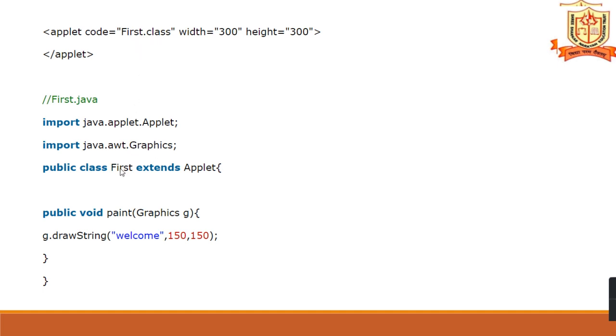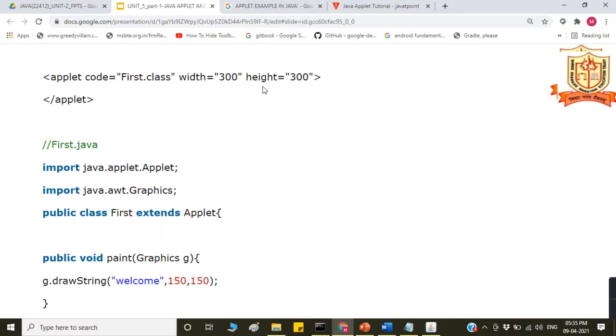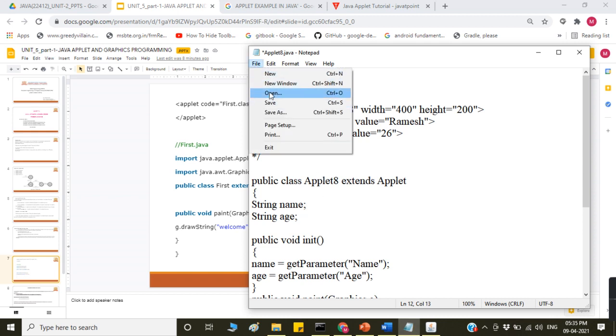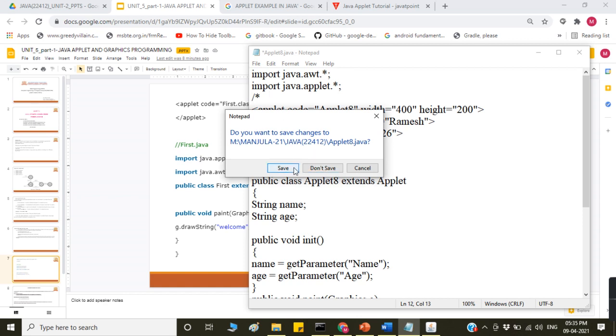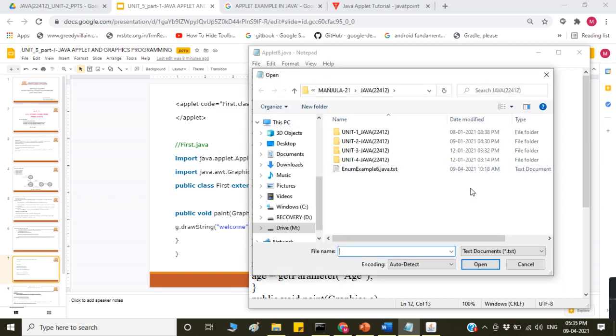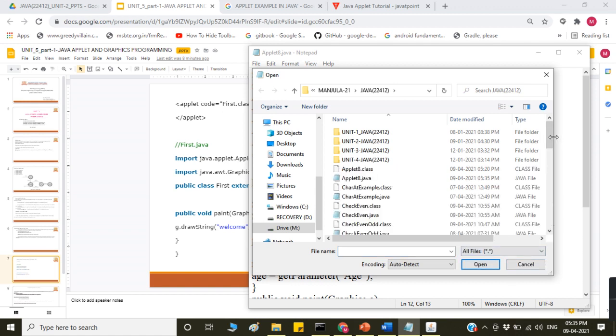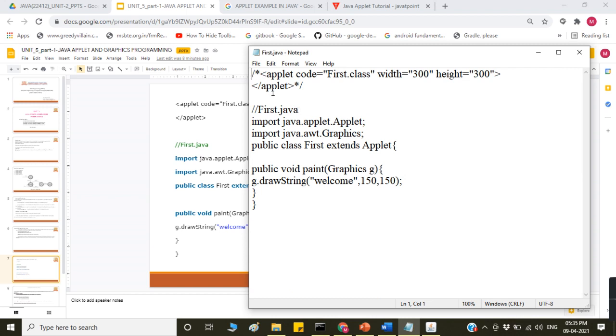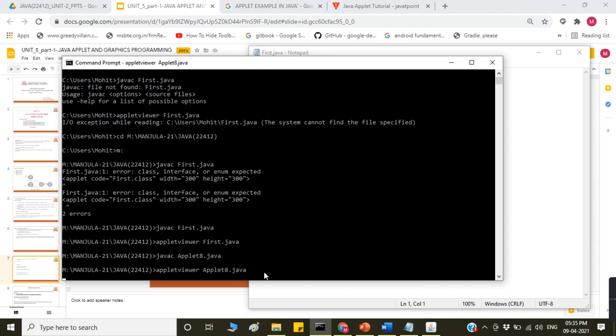What is the first class applet's name? First has the applet's width and height. I will show here. I will open this applet and save. What is the name? First is there, no? You have to open this first one, First.java. So this is the Welcome applet program. I will run this.